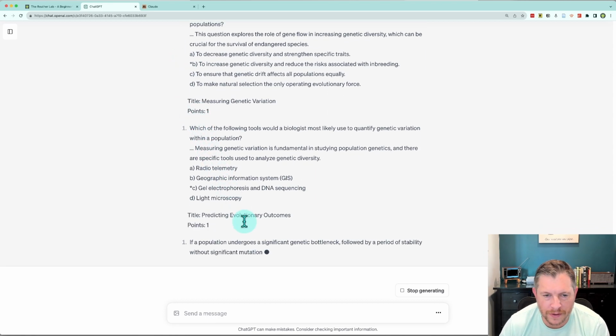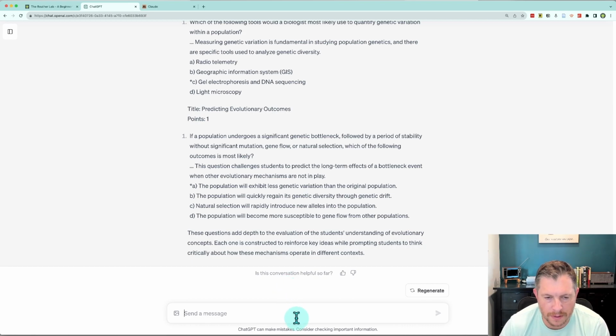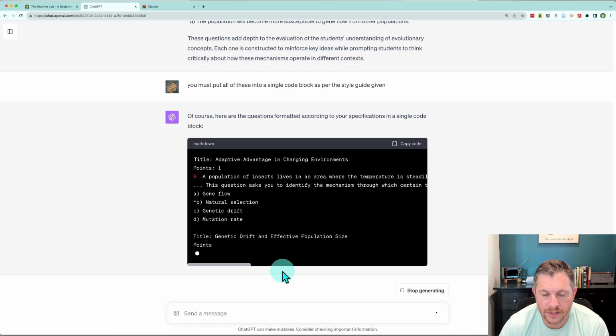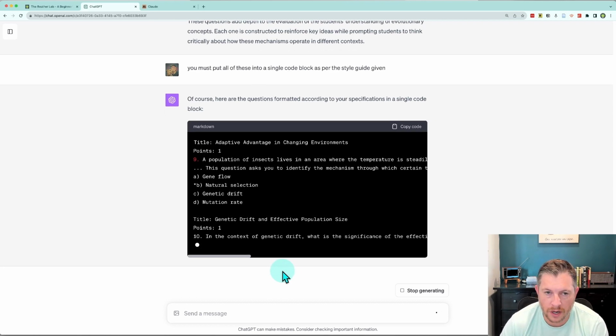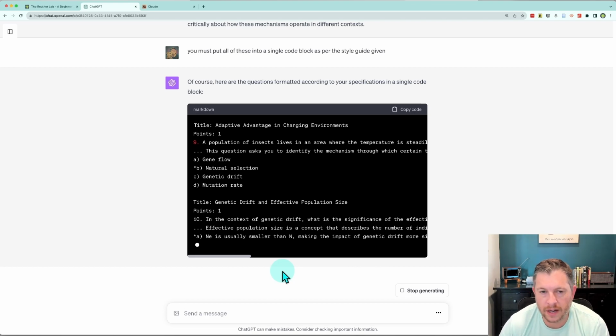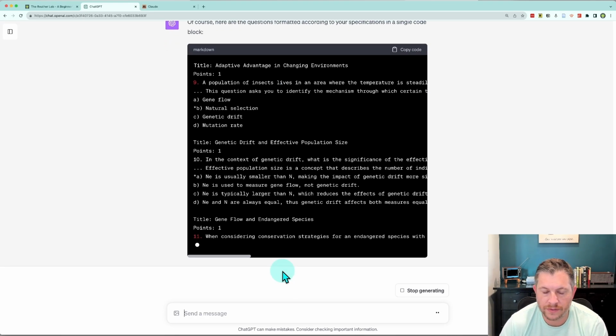So these seem to be fine questions. I haven't read through them yet. But now let's solve this problem of what's happening here. And really just kind of tell it what you want. So you must put all of these into a single code block as per the style guide. And not only now is it doing it correctly, but it's also picking up from the number we left off. The last question in the previous code block was 8, and now it's picking up with 9. And it's going to continue doing that until it reaches the end of the quiz.